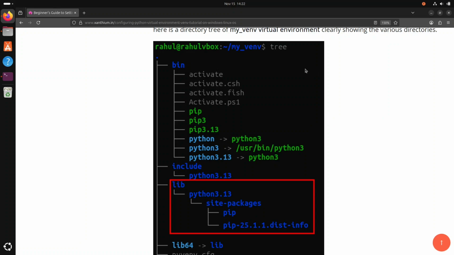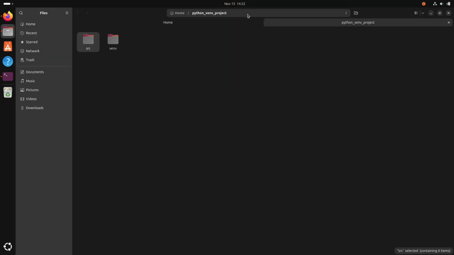Now if you look inside your virtual environment, in our case it is venv, you can go here, and this is the home Python venv project. Inside the venv folder, you can find multiple directories like bin, include, lib64, and pyvenv.cfg. This is the configuration file.